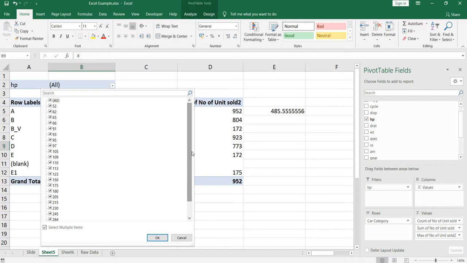First you need to click on select multiple items, so that you can select multiple items at the same time. Then unselect all the values which you do not want. So I want my categories to show the number of units sold only for those categories which have HP above 100.